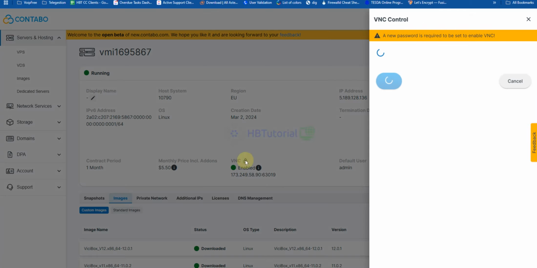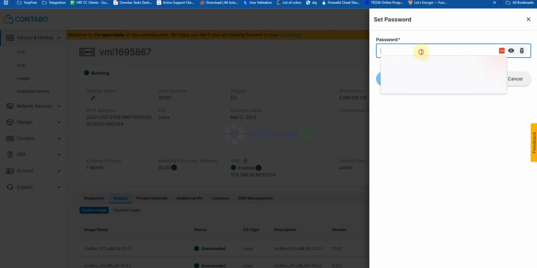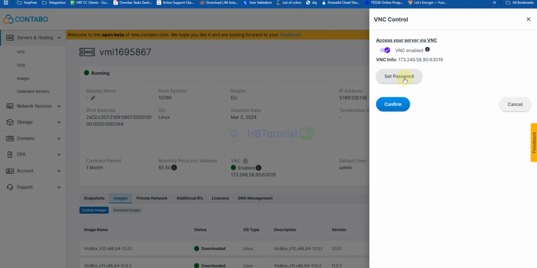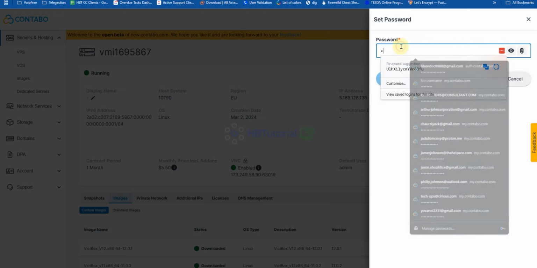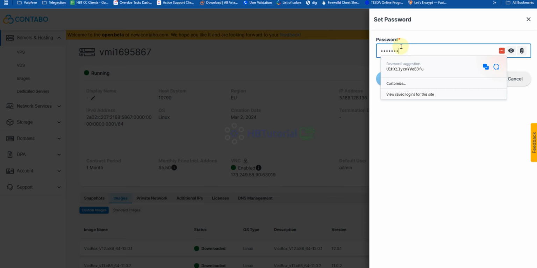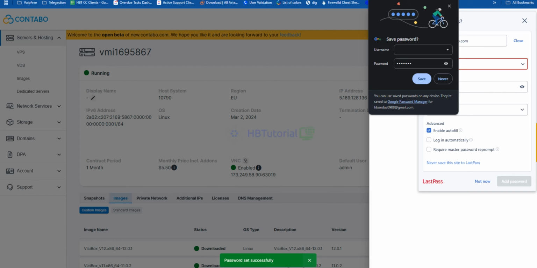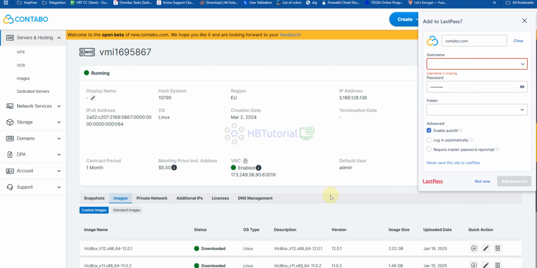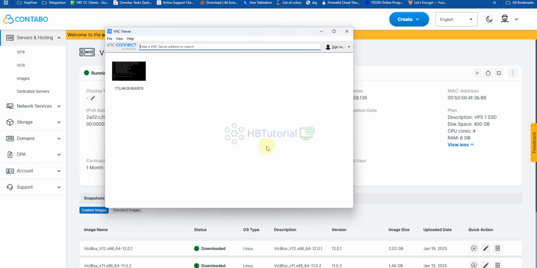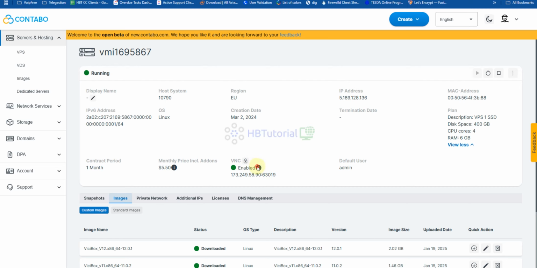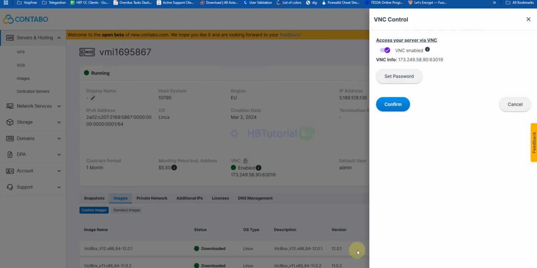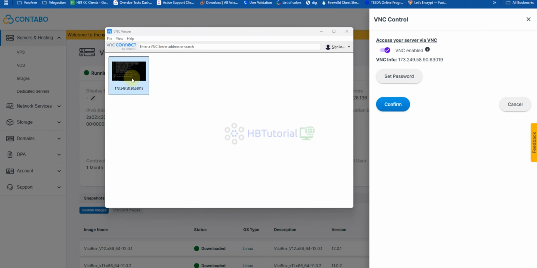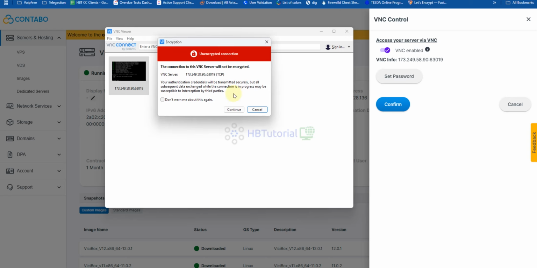So for now we need to configure our VNC because we need this one. Okay, going to set the password. Okay, great. Then you need to get your VNC. So this is my VNC. So this one, I'm going to go here, VNC details. Actually it's already here on my VNC. Just double click this file, my file, and you will see this one.